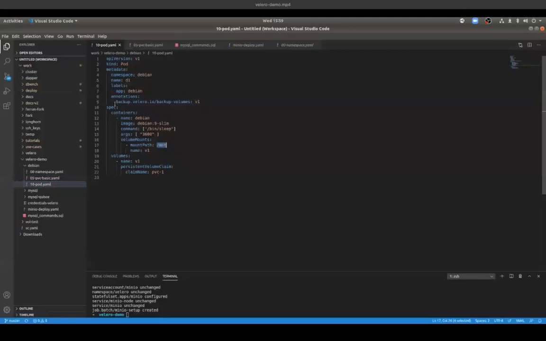Another important thing to note is the backup.velero.io backup volume annotation, which shows which volumes you would want to back up. Velero is set up in an opt-in kind of way, so you need to opt in which volumes you want to back up.